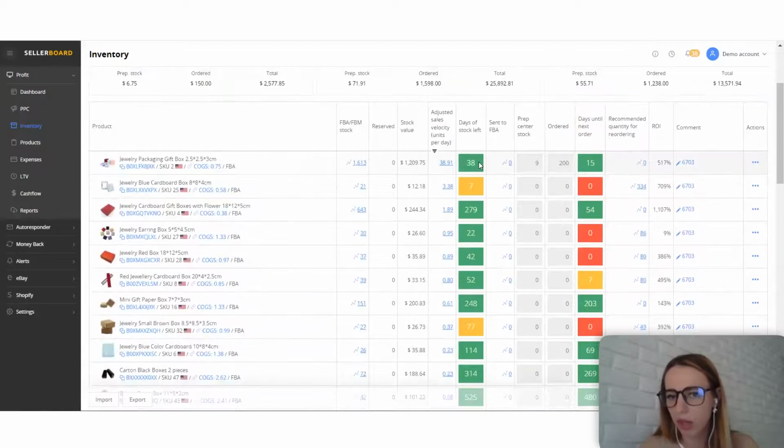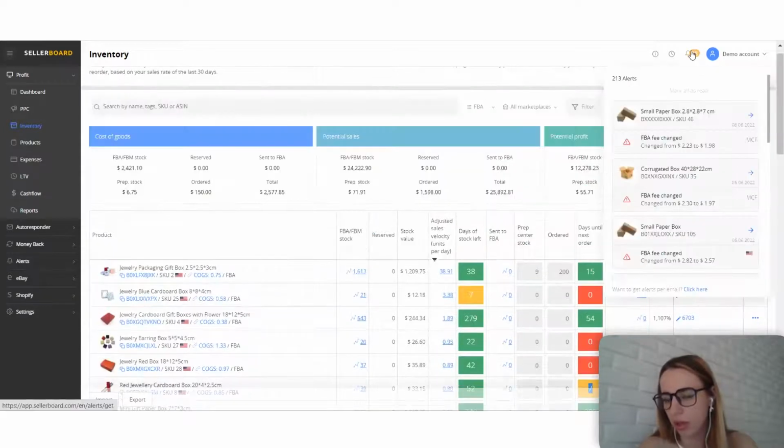So here is how it goes. If it's green, then you have enough stock left and you don't need to reorder yet. You'll reorder in 15 days. Red means you're late on reordering, and yellow means it's time to reorder soon. You should be reordering right now. So based on the colors here, you can understand whether it's time to reorder, and you will receive notifications in your alerts on the SellerBoard notifications page.